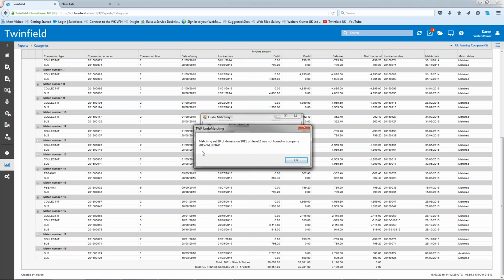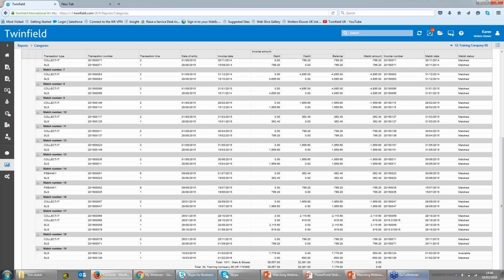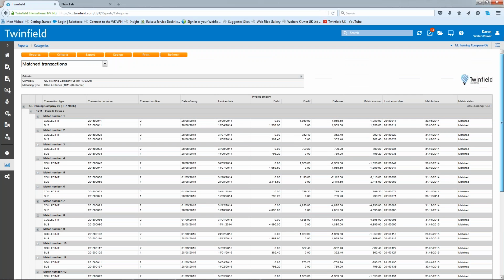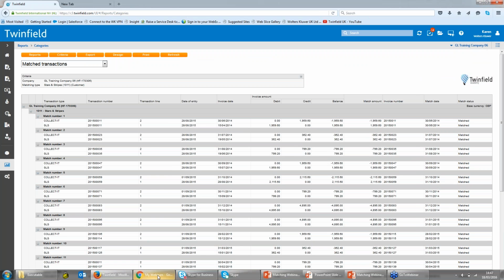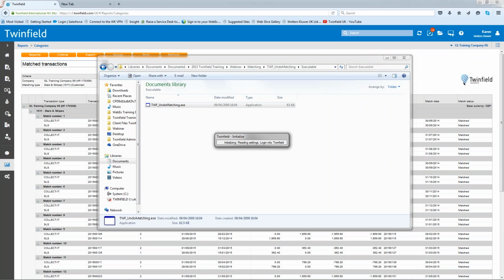Okay, so if you get this error message, it just means that for the company you've selected, the transaction was not found. So I've probably just selected the wrong office code. I can cancel out of that window and make sure that I select the correct company. Right, the company I should have selected was GL Training 06. So let's try that one more time. I'm just going to go back in and run the executable.